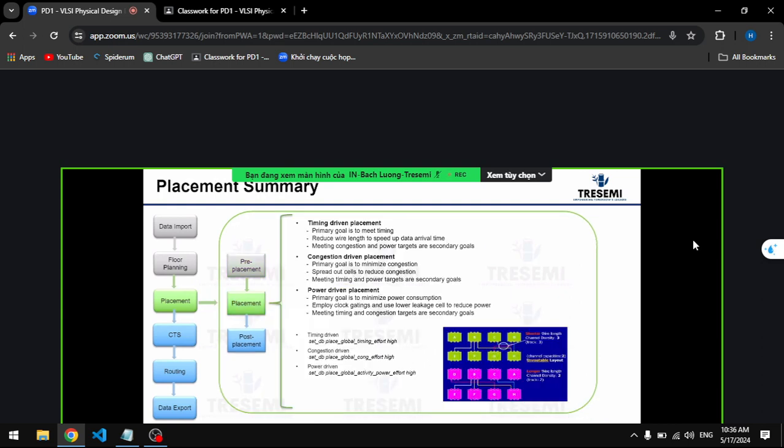Okay, so remember there were three different strategies that we talked about for placement, right? There's timing, congestion, and power driven. By default in Innovus, it's going to be timing driven placement, and most people use that as the first option, because it targets timing. Unless the design is really congested, then we might want to go to congestion placement and sacrifice timing. And power driven, if it is something like IoT that's power sensitive and runs on battery, you want to use the power driven placement strategy.